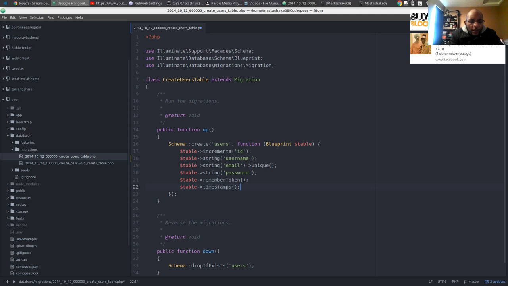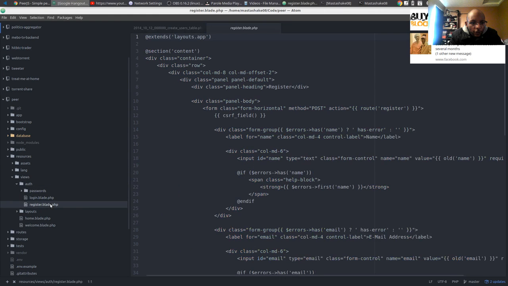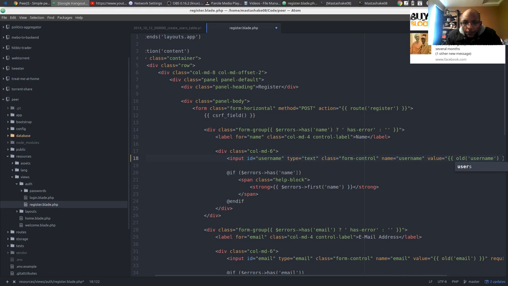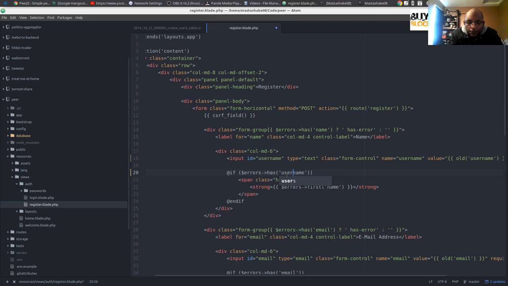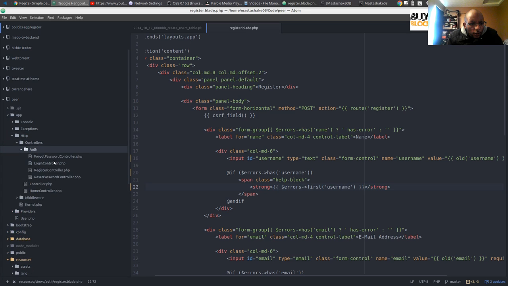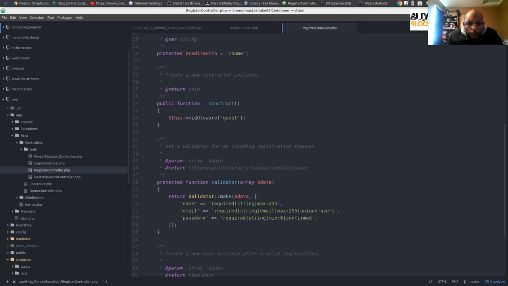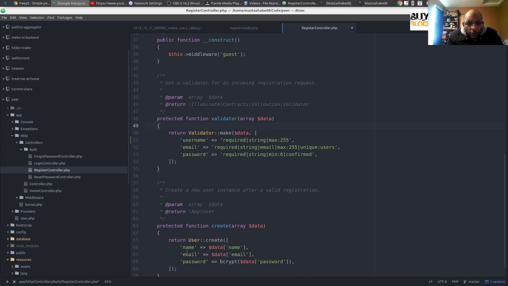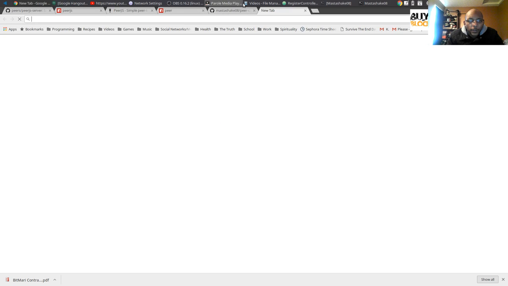So username, and that's all we're going to do. Then on the resources, on the authentication registration, we're going to call this username, and this is also going to be your peer ID. Username and username. All right, and then on the auth, we'll make that username, and make that username. All right, save. Now this should work. Peer.app.